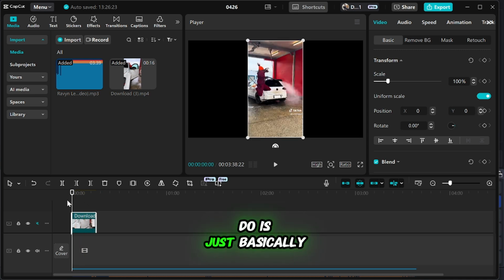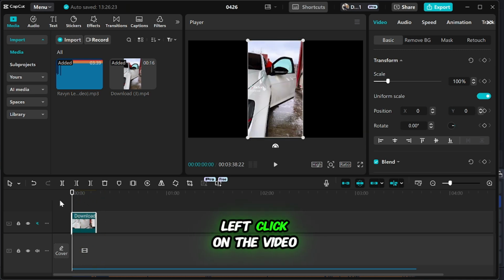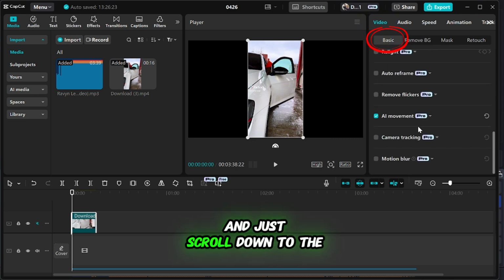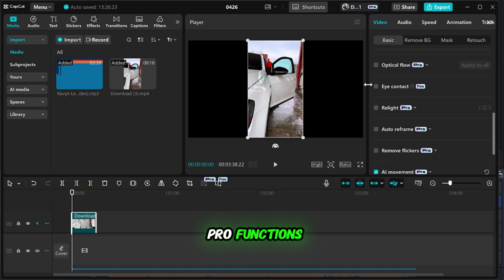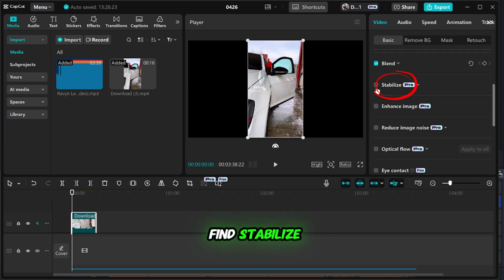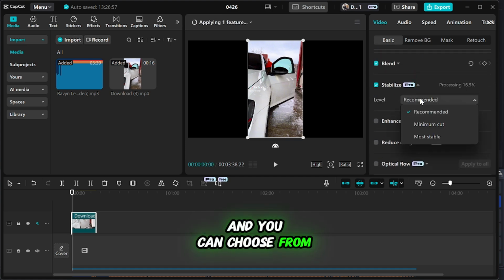The thing you need to do is just left click on the video, and then you just need to go to video, basic, and just scroll down to the pro functions where you will be able to find stabilize, and you can choose from recommended to minimum cut to most stable.